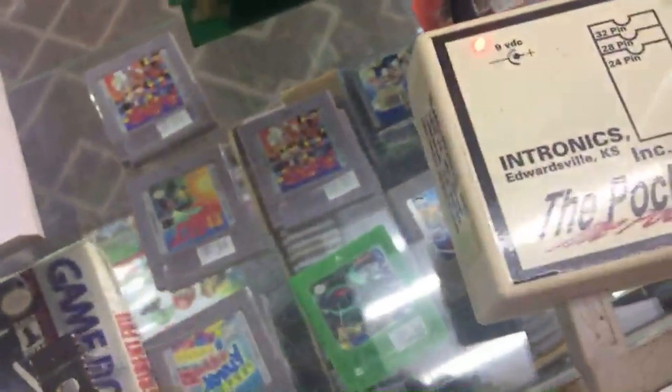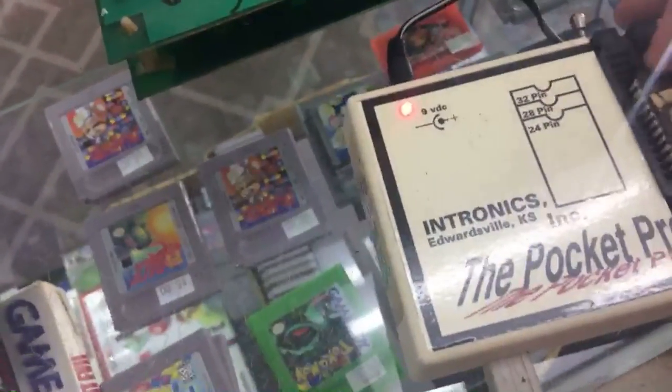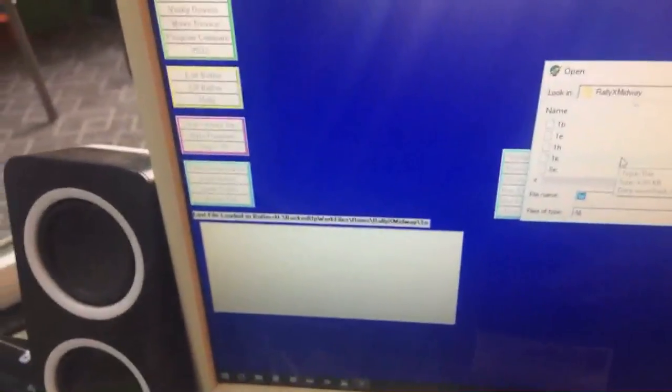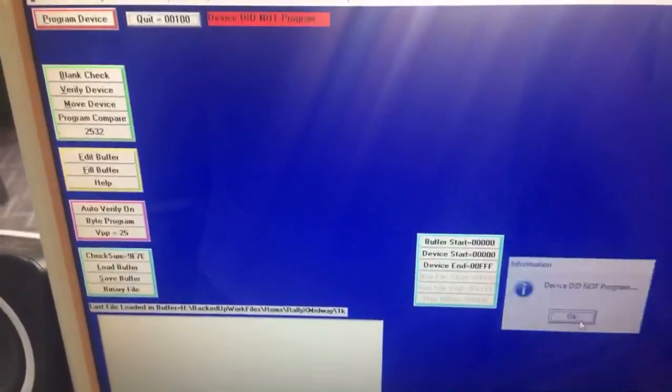And now we're down to our last little chip. So we'll try this one. See if this one's blank. This one does appear to be blank. So we're going to load the file in, and we want a 1K file. All right, we're going to try to program it. Keep your fingers crossed, people. Did not program, so that chip's no good either.